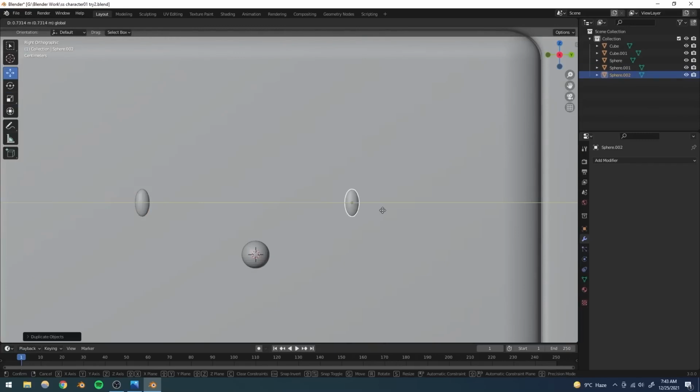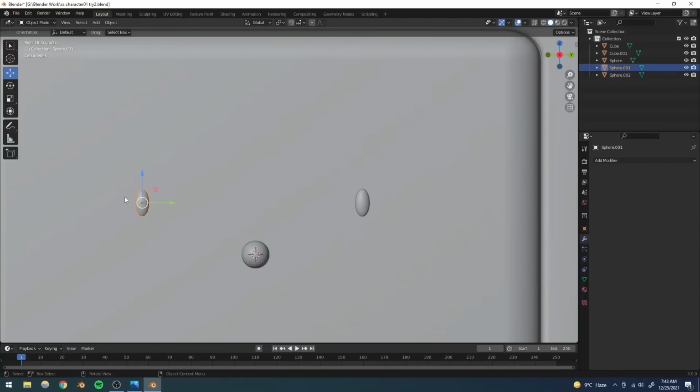So now to make the other eye, we could either press Shift D, duplicate it, and just move it over. However, there are basically two problems with this approach. First of all, if I want to make adjustments to this eye, or if I want to move it up and down, then we're going to have to do the same with the other one as well.